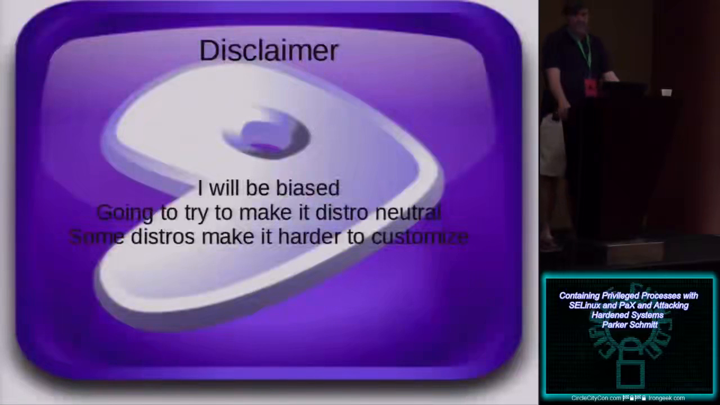So just a disclaimer, I will be somewhat biased to Gentoo. I am a total fanboy, but I'm going to try to make this distro independent, but there's some things that are so much easier to implement in Gentoo, and so just a warning.